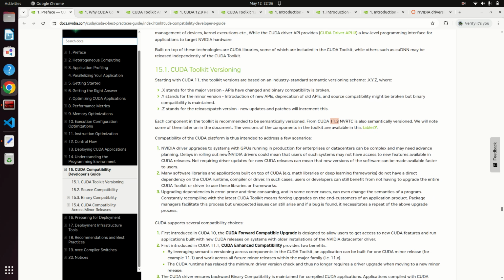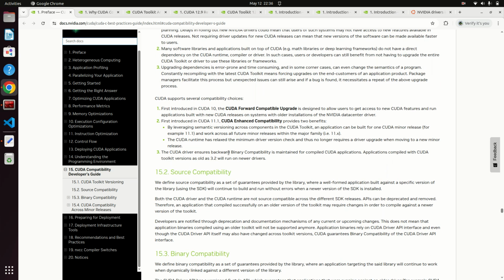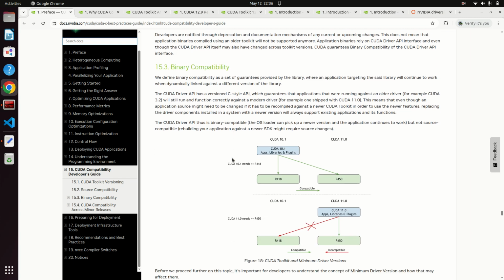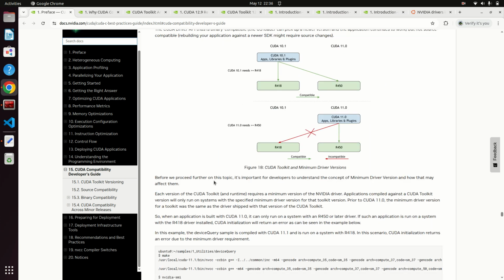Now, if you go down here, you will read a lot about compatibility and what you need to look for when you have a driver and a CUDA toolkit. What do you need to look for in terms of compatibility? So let's take a couple examples. All right, so let's say you have CUDA toolkit version 10.1. If you go to the release page for the 10.1 version, it will tell you what is the minimum driver that you need for this CUDA toolkit to work. In this case, it says it needs the 4.18 minimum version to run this.